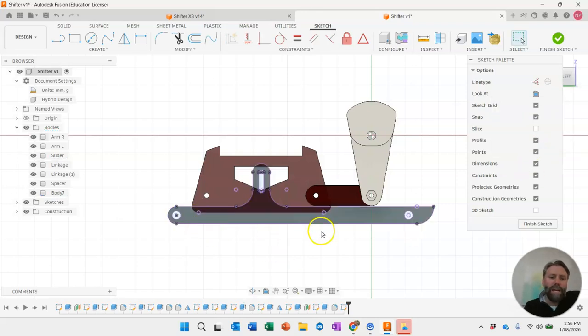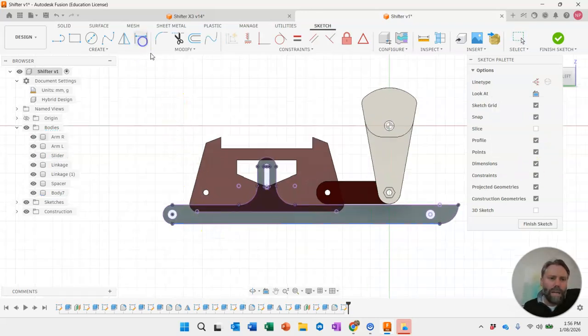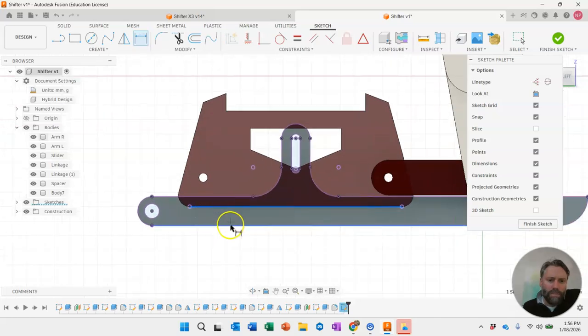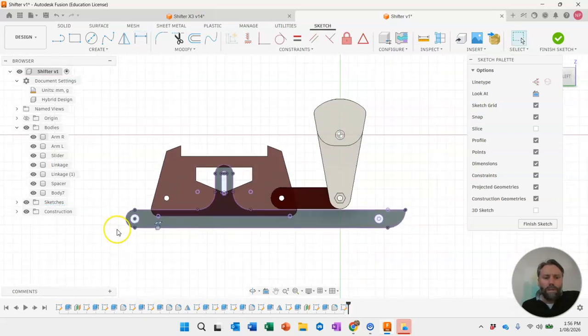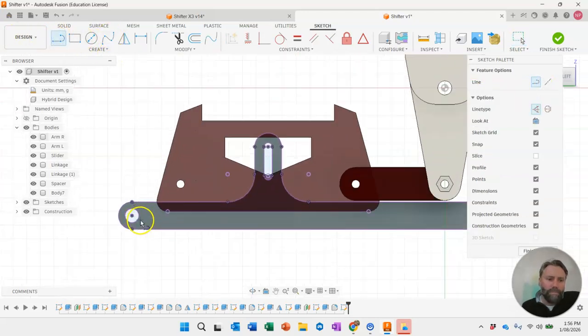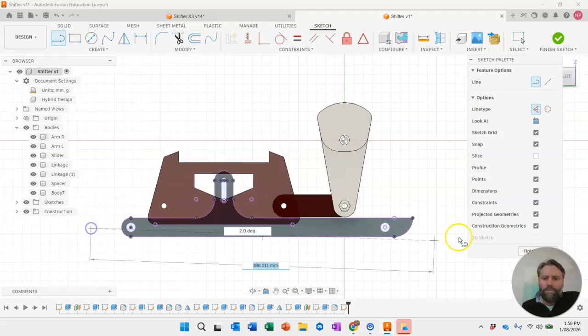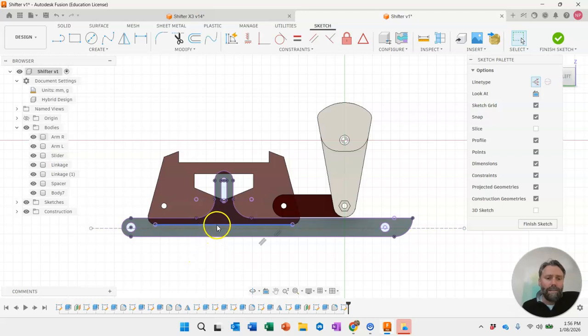So it's going to be the base of a channel through here. If I use my dimension tool, I can see the distance between the bottom of the slider and the bottom of the base is 6.5 mil. So the first thing I'm going to do is create a construction line, and just draw a random length to start with across here. And the height is going to be pretty important.